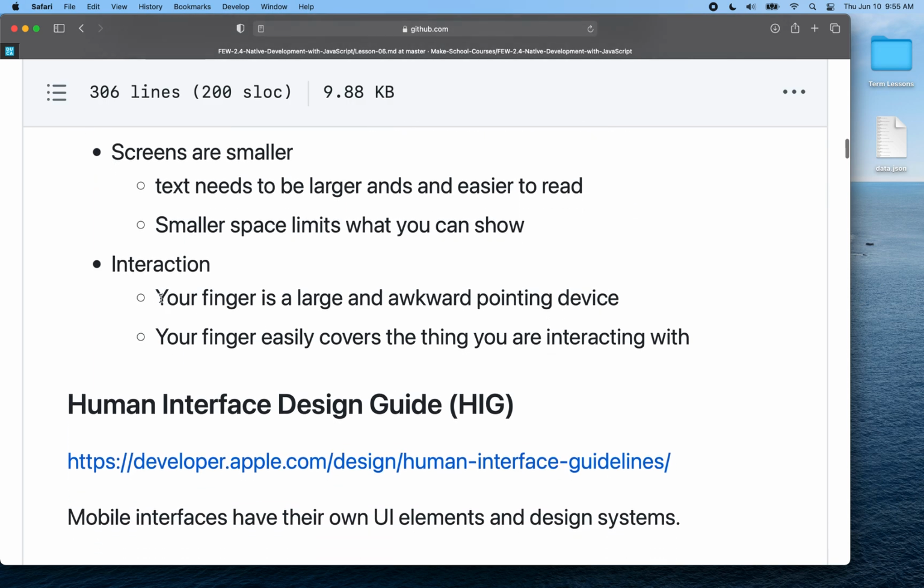So also, interaction is weird, right? Your finger is the pointing device and it's large and awkward on a small screen. The computer here, the desktop that I'm using, I have a very accurate pointing device. If you can see the arrow there, it's very small and it has a little point on the top, and I can put the little pointer right here and click on small things. Your finger is a lot harder to work with.